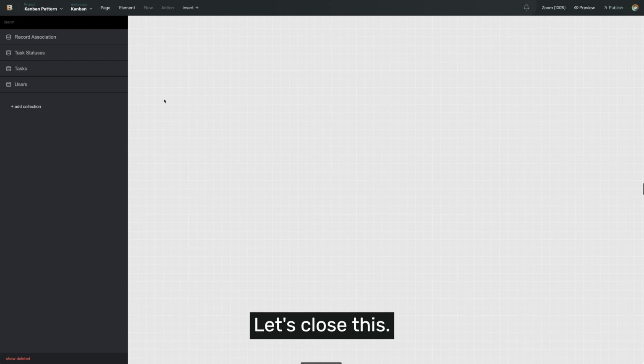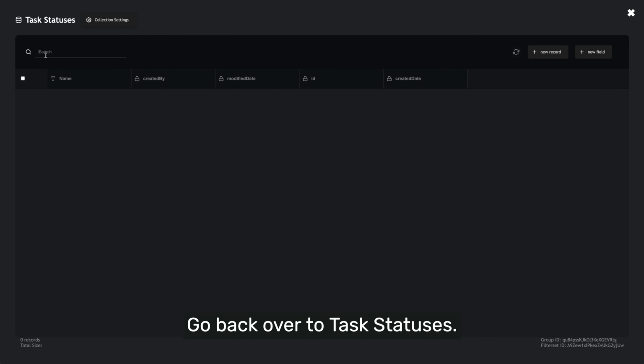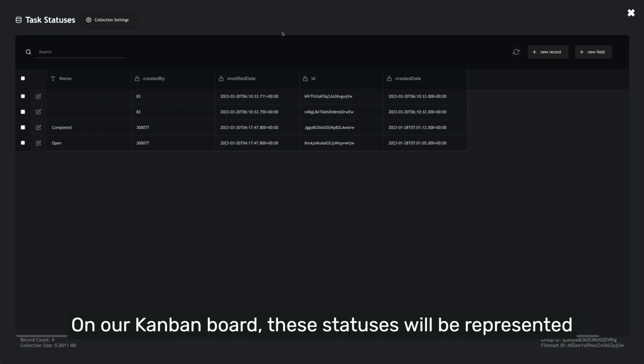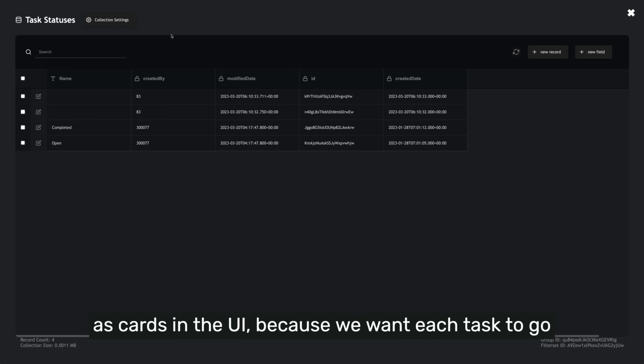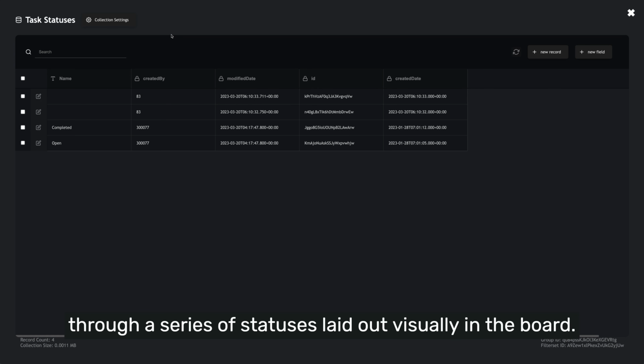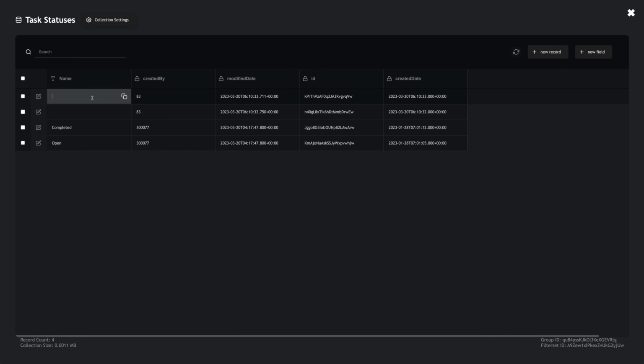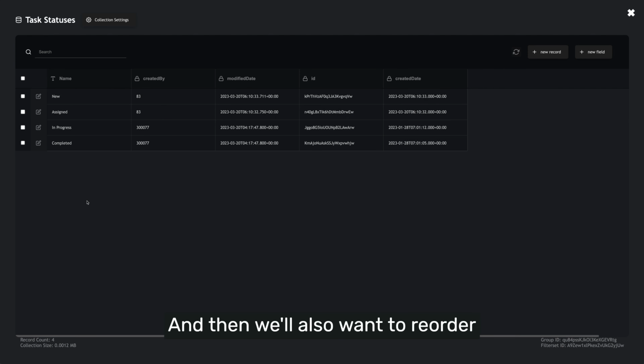Let's close this, go back over to task statuses. Let's add two more records. On our Kanban board, these statuses will be represented as cards in the UI because we want each task to go through a series of statuses laid out visually in the board. So I'll just add some statuses to that effect. And then we'll also want to reorder the cards of the Kanban board.